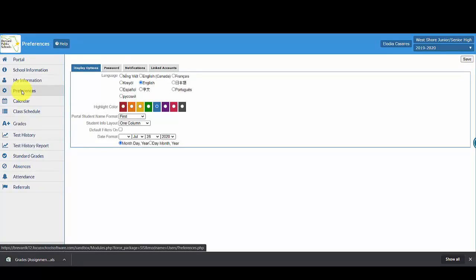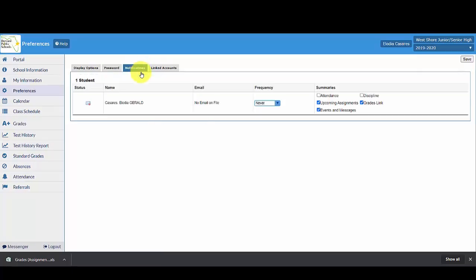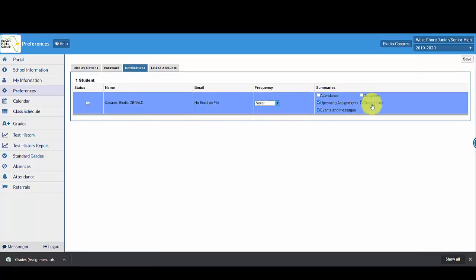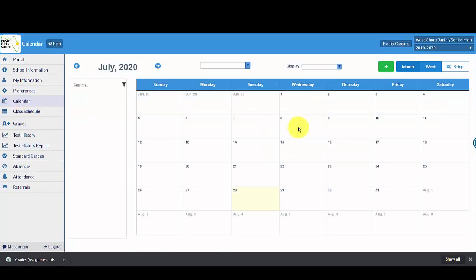The Preferences page allows me to choose a different color and a layout. The Password tab is not applicable to you because you need to use Launchpad to access Focus. Notifications is where you set whether or not you want to receive notifications, and if you have any linked accounts, they will be listed under the Linked Account tab. Moving on to Calendar. If your school is maintaining a calendar, you will see calendar information here. You can also add items to your own calendar.